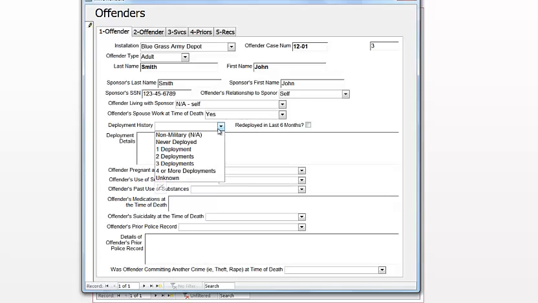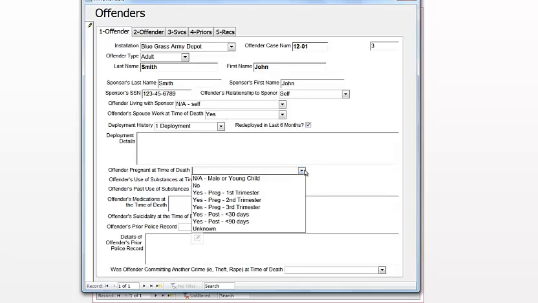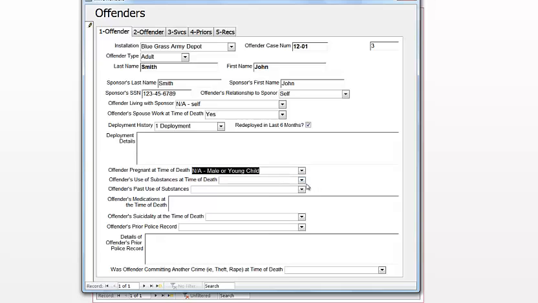And then the deployment history is very important, and this should be known. Sometimes it may not be, but if you could get this information, that's very beneficial. And you will input the deployment details. Alright, and then answer all the drop-down boxes. Drop-down boxes are very helpful and found throughout this tool.